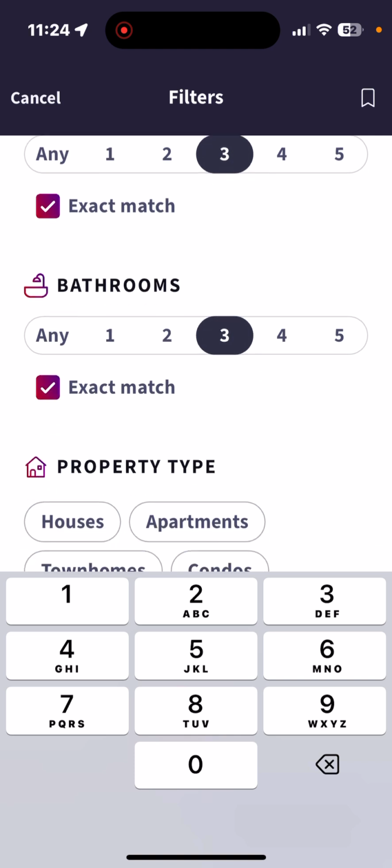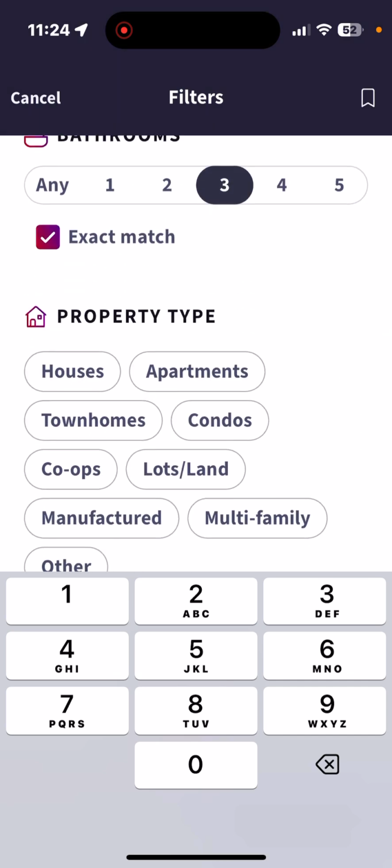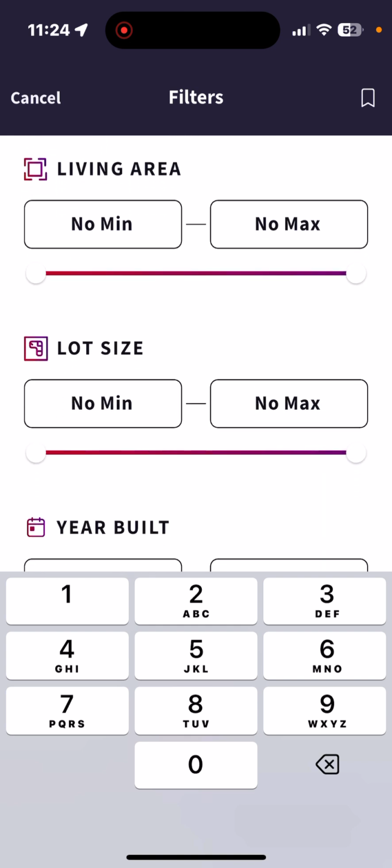The property type, I'm going to choose houses. We're going to keep on scrolling down. Here we have living area, minimum and maximum. If you want your living area to be 2,000 square feet. Lot size, here's your acreage. You can choose here from minimum to maximum. I'm going to say 2 acres.